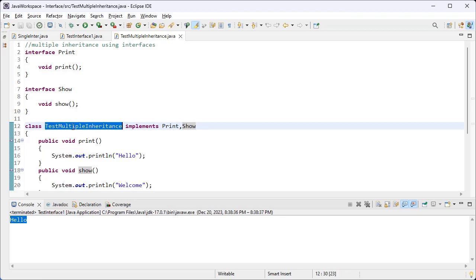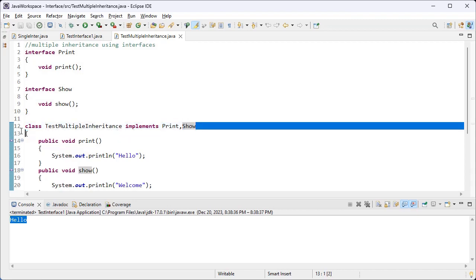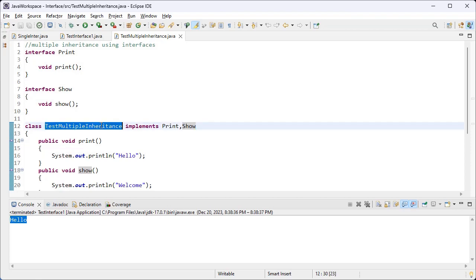So, a single child with more than one parent. Print is the parent, and Show is also a parent for this class. This is the class, and Print and Show are the interfaces. That's why we have used the implements keyword instead of the extends keyword. Here we have a single child and more than one parent, so this type is the multiple inheritance type. This child inherits all the properties from the Print as well as the Show interfaces.